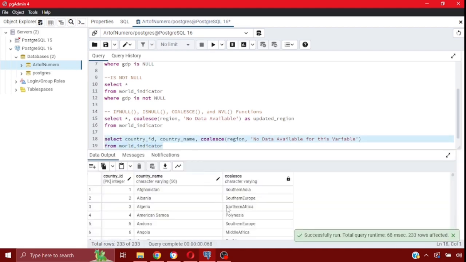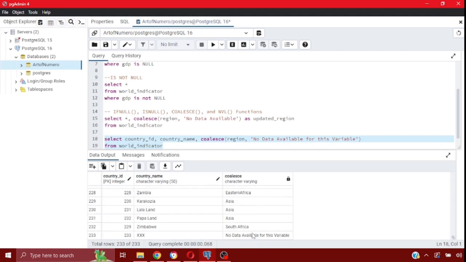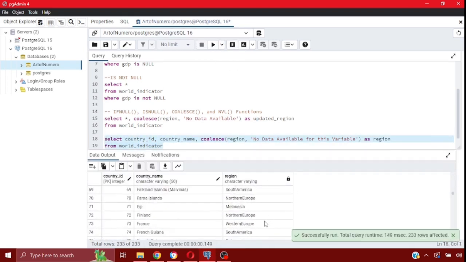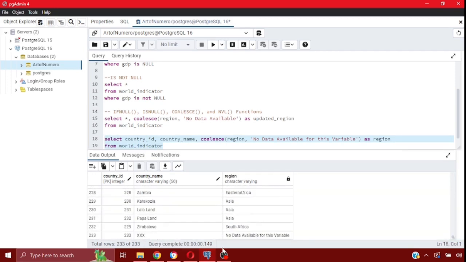Go ahead and run it. And there you go. You're going to see that our region now actually changed to no data available for this variable. And because we used COALESCE, it's automatically getting the COALESCE function as a label for it. So we might as well just change this to AS region and rerun it. And there you go. So now we have all of the data, and the region which was null for the XXXX country is now changed to no data available for this variable.